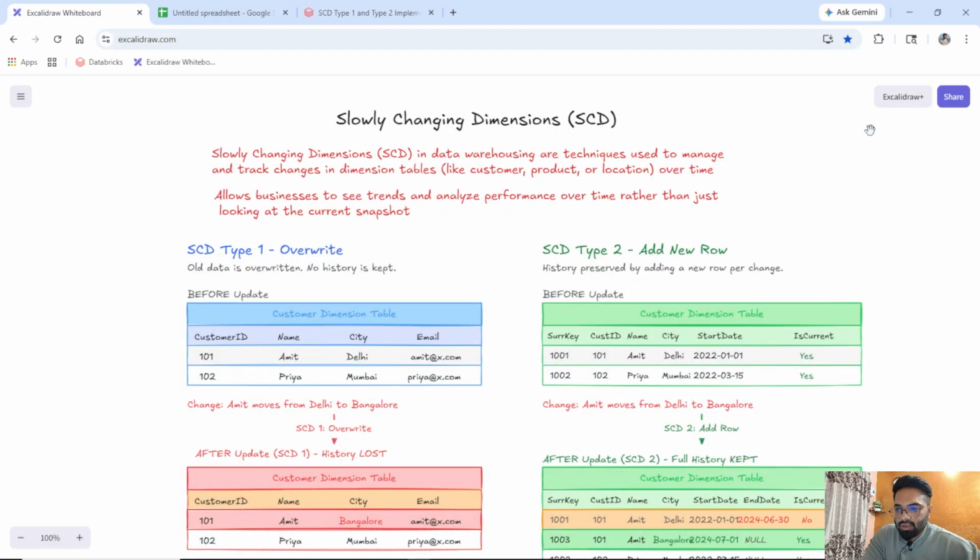So let's get started. Our topic of discussion today is slowly changing dimensions. Slowly changing dimensions are techniques used to track changes in dimension tables. Whenever there is a change in a dimension table, we want to decide whether to override it or how to maintain the history. These are the techniques we use to manage the history of records in dimension tables.